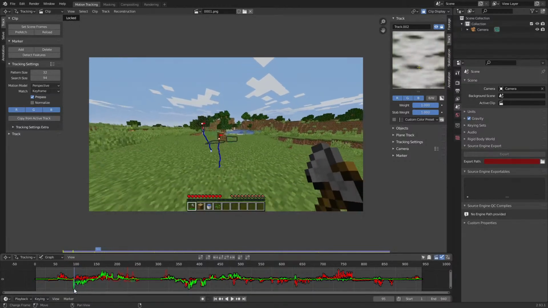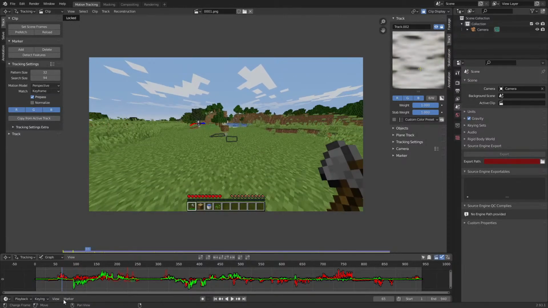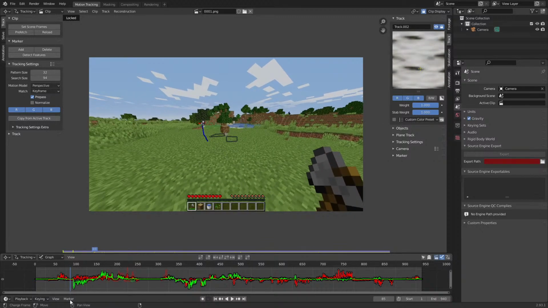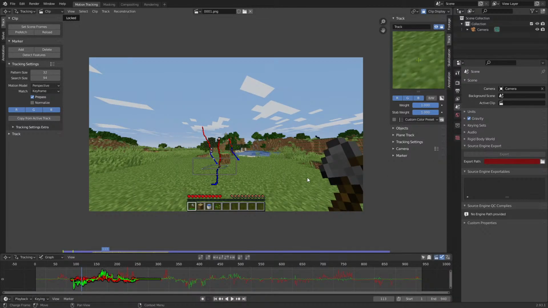Oh man, that crosshair really lingers over this poor tracker. This poor little tracker. Let's see here.